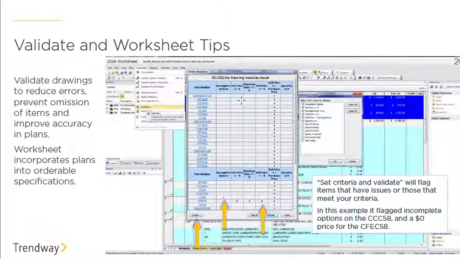Sorry, and last on this is the validate option for Worksheet. This is, again, another great tool to use to determine that all items are accounted for and that your finishes are complete when you have it in Worksheet.